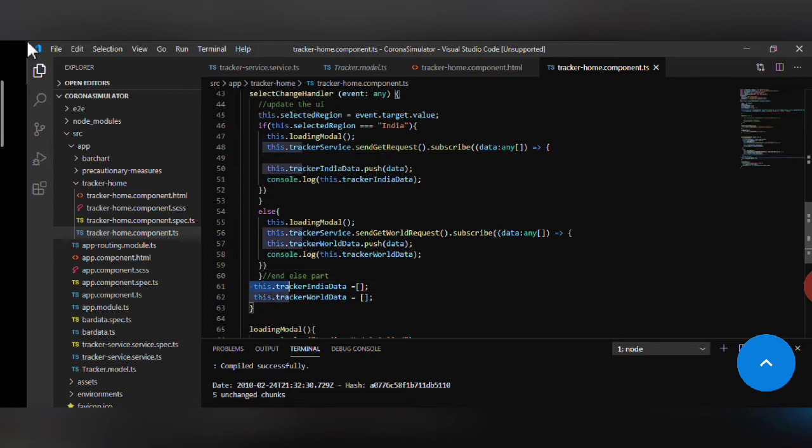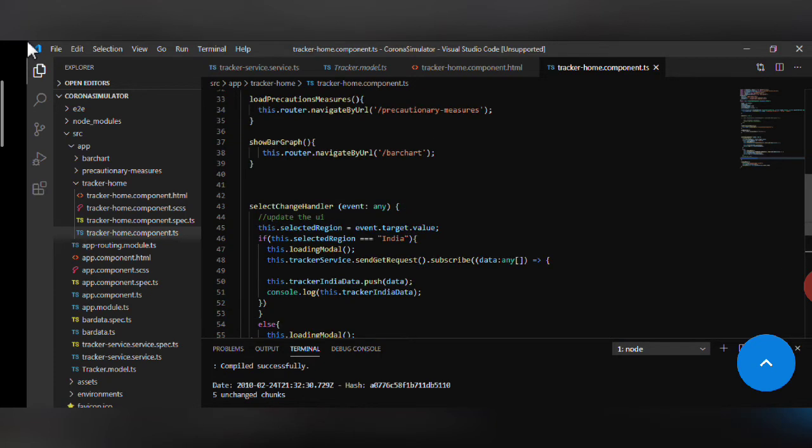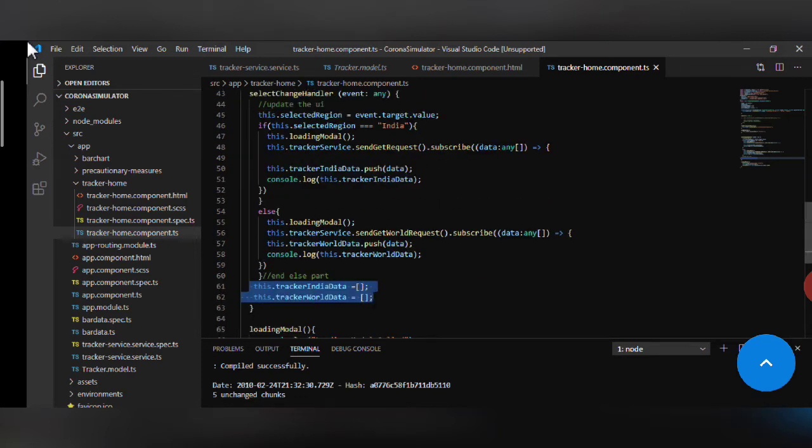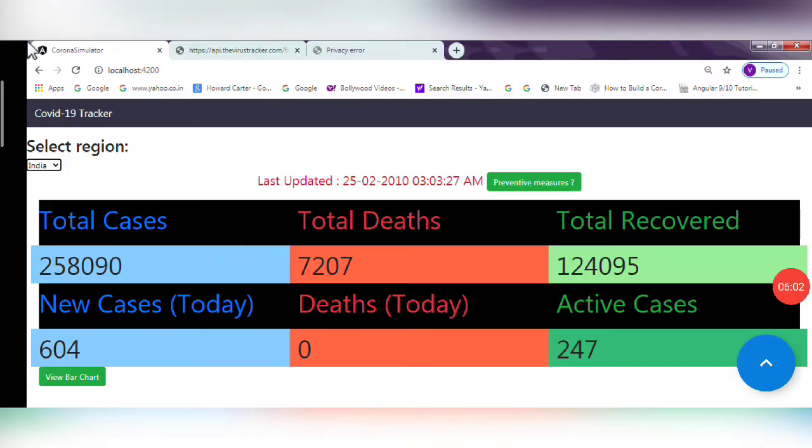Now this part is main, because if you don't write tracker india data equal to null and world data equal to null, then after every select change handler function call, what will happen? It will append the data. For example, tracker india data contains total cases equal to 100, and once again the page refreshes and the data will be stored into tracker india data with cases 200. So it will append the data into the array again and again.